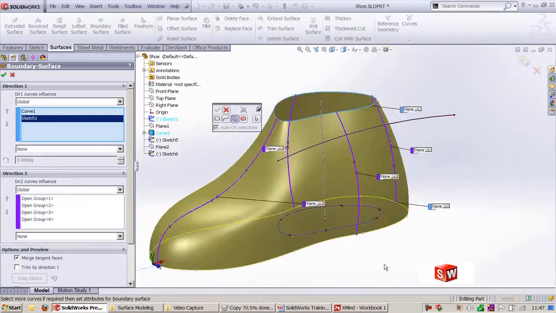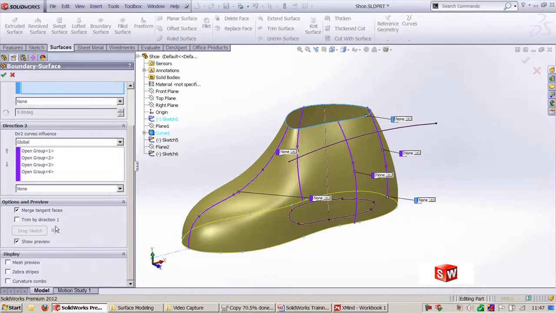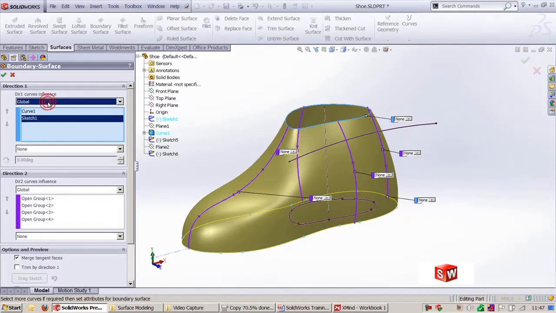Okay, this is how you can, if it is existing with the other surface, then you can say normal to vector or normal to profile. With respect to that, you'll be able to create the surface. And when you're creating this, you have one more advantage of using trim by direction 1, and you have the influence of defining to next curve, to next sharp curve. This we had seen in detail in the part modeling. This is one example I'm showing you how to use boundary surface.